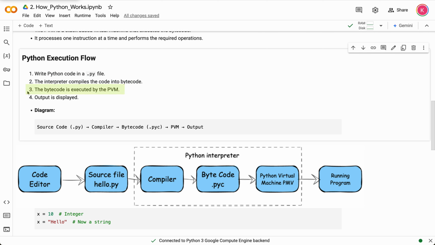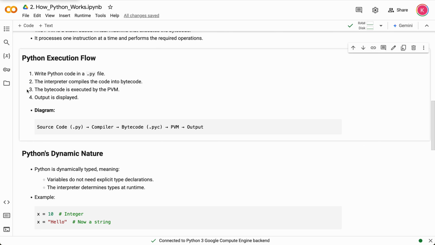The compiled bytecode, which is stored in .pyc files within the __pycache__ folder, is then handed over to the Python virtual machine, PVM. The PVM processes the bytecode instructions one by one, executing the required operations to produce the desired output. This process ensures that Python programs run efficiently and consistently across different systems.